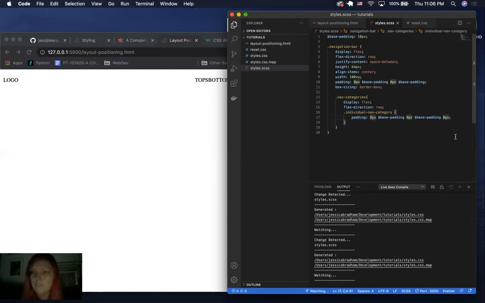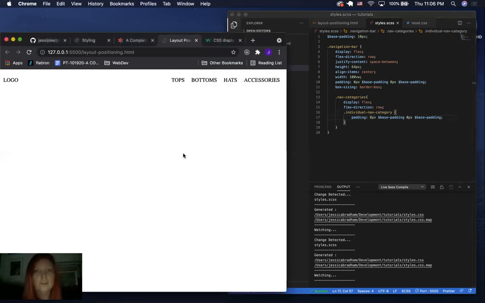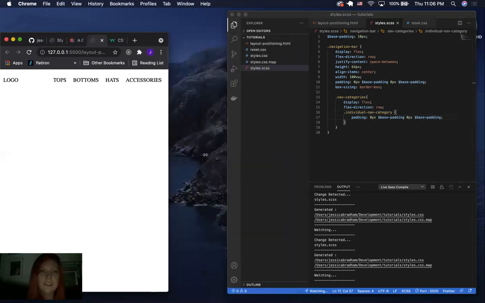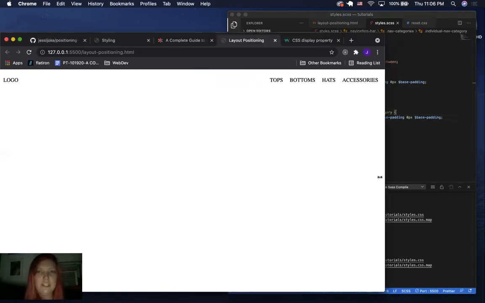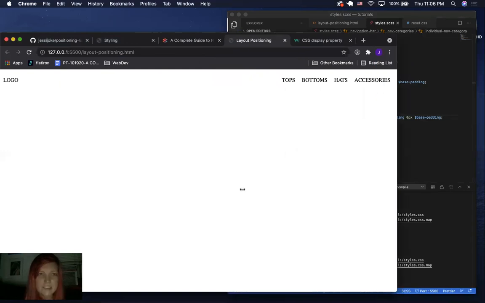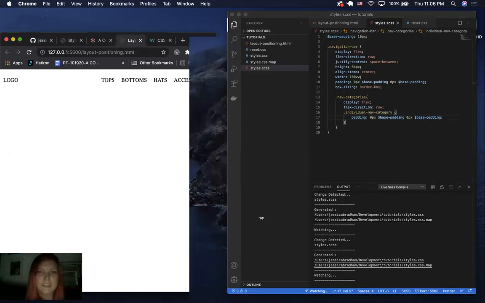Oh, got one too many properties in here. I'm breaking the CSS, guys. Okay, there we go. Look at that. It's all spaced out. It collapses when we move it. Isn't it magic? Oh, I love seeing a Flexbox work.